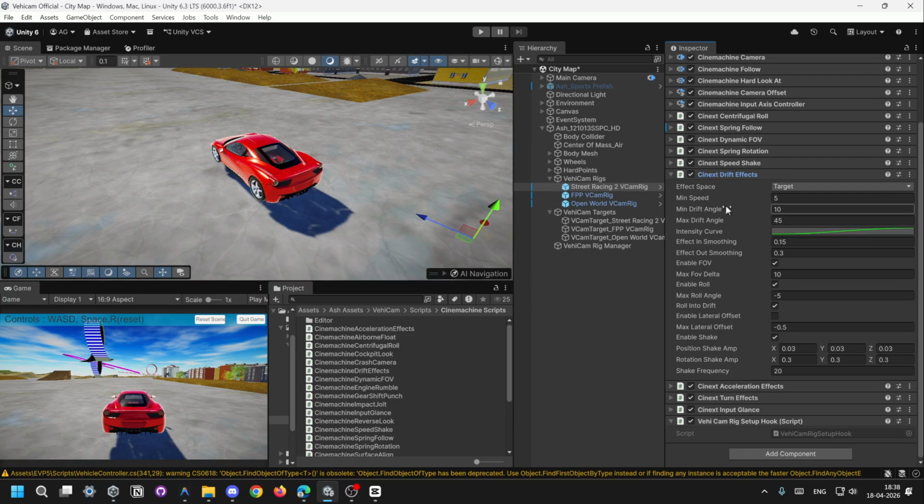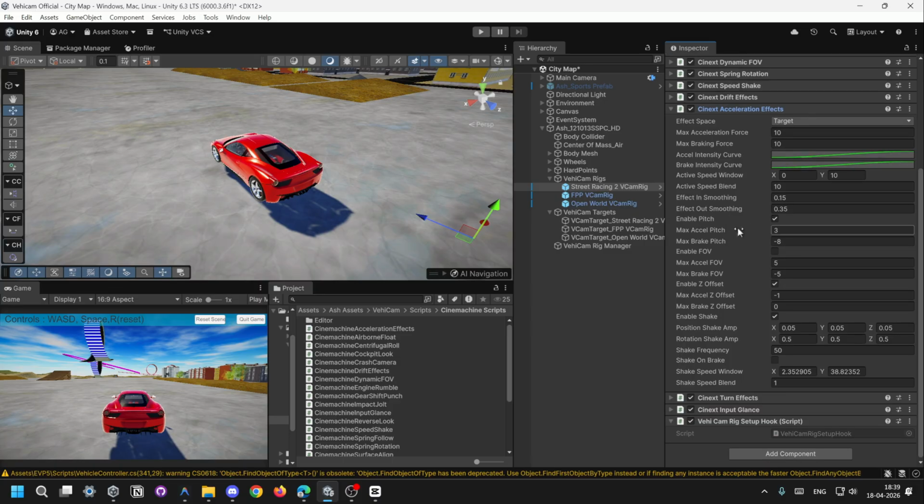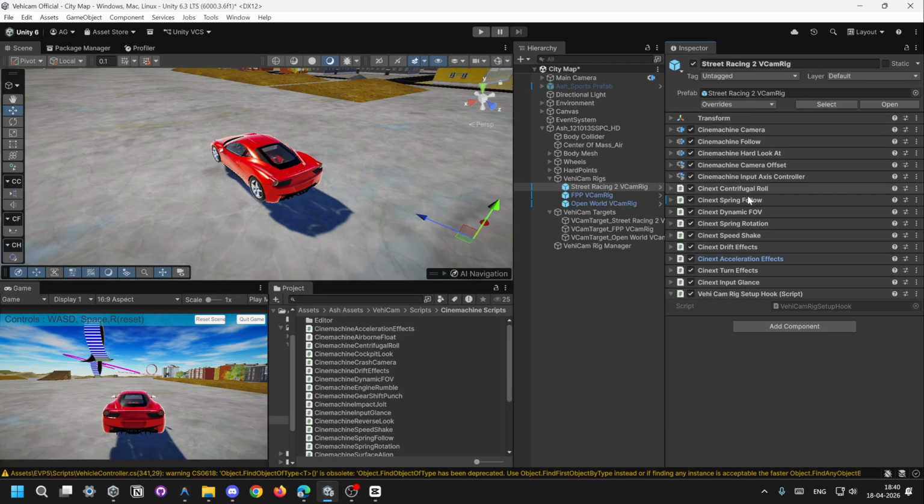This adds some drift effects when the vehicle is drifting. It adds a couple of procedural camera movements. You can change it. This is acceleration effects, like when the race is getting started, you want some shake to the vehicle, just like engine rumbling and stuff. And there are other effects as well, like the camera pulls back itself to show that the vehicle is accelerating. These are some small things that add up.